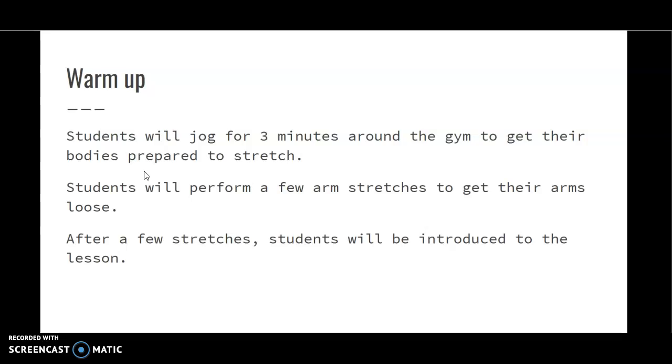To warm up, I'll have students jog around the gym for 3 minutes to get their bodies prepared to stretch. Then I'll have students perform a few arm stretches to get their arms loose, each holding them for 15 to 30 seconds each. After a few stretches, students will be introduced to the lesson.